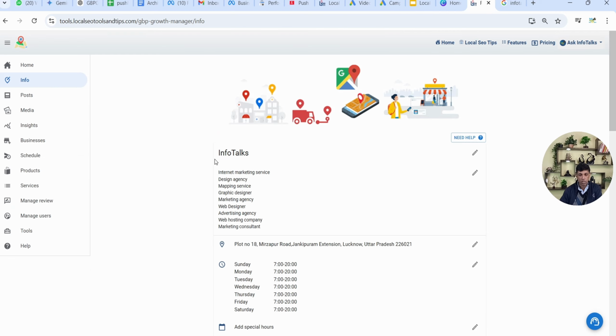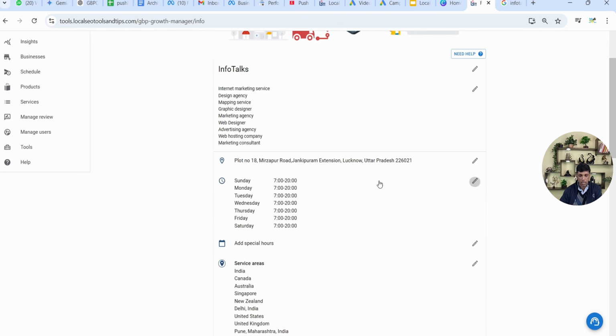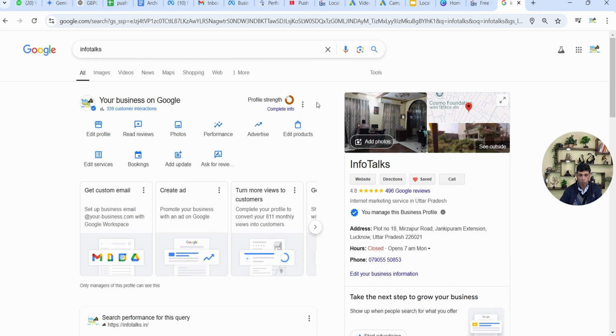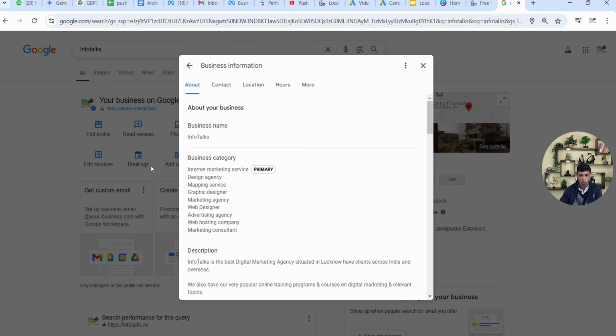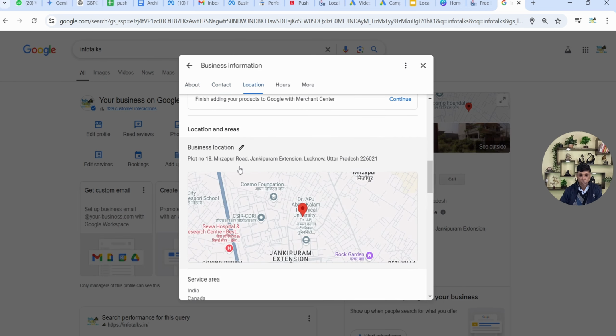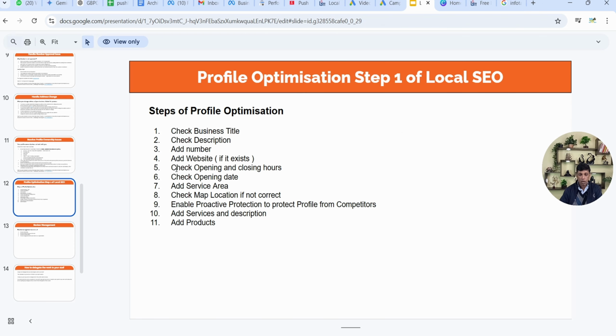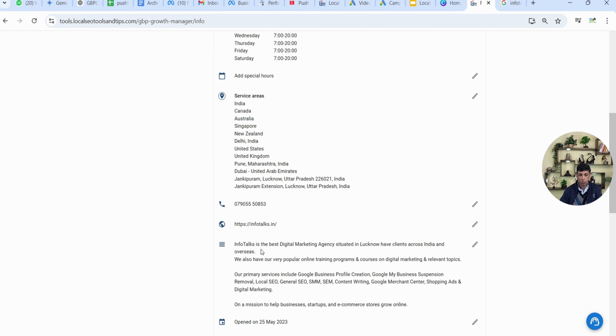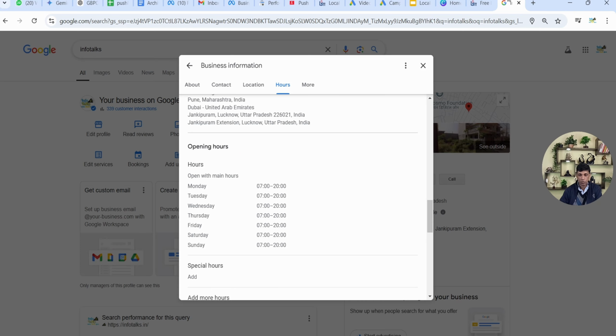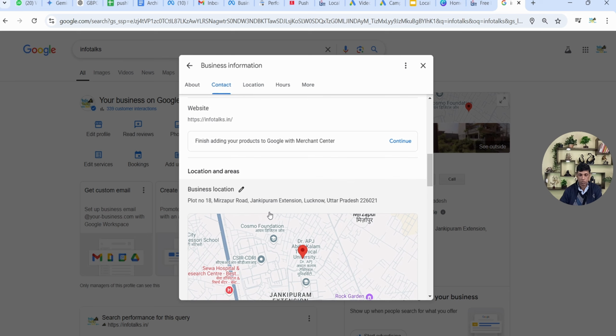Now it's opening and closing hours. Here guys, opening and closing hours, again you can edit it here. It's simple. Similarly, in Google Business Profile's own interface, you get this opening and closing hours option if you scroll down below. Now guys, check opening date. Right here opening date, I told you it can be done here just below description. Here also it's below description only.